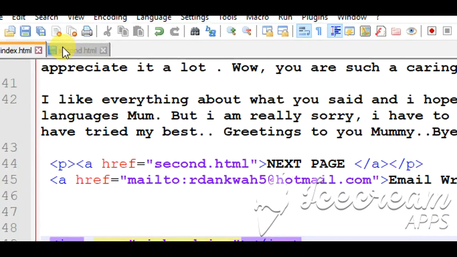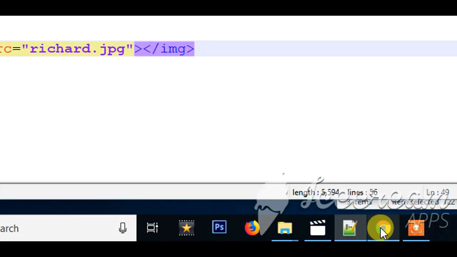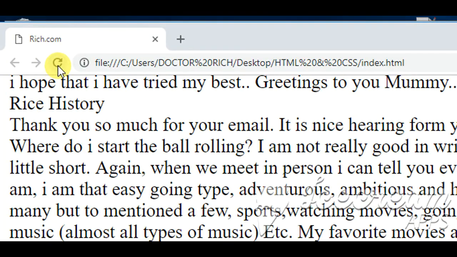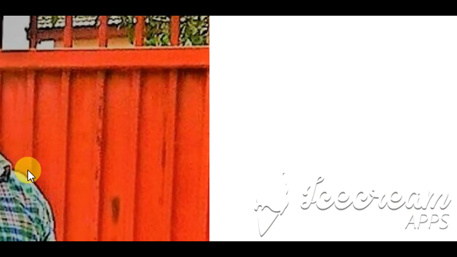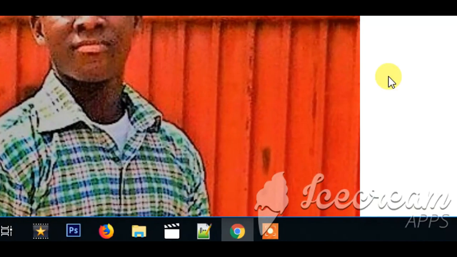Now you go ahead and save the file that you've created. Now you come to your browser. This is our browser and we run it. When we run it, you can see that the picture is nicely added to the website that we are creating. So that is how to add an image to your website.